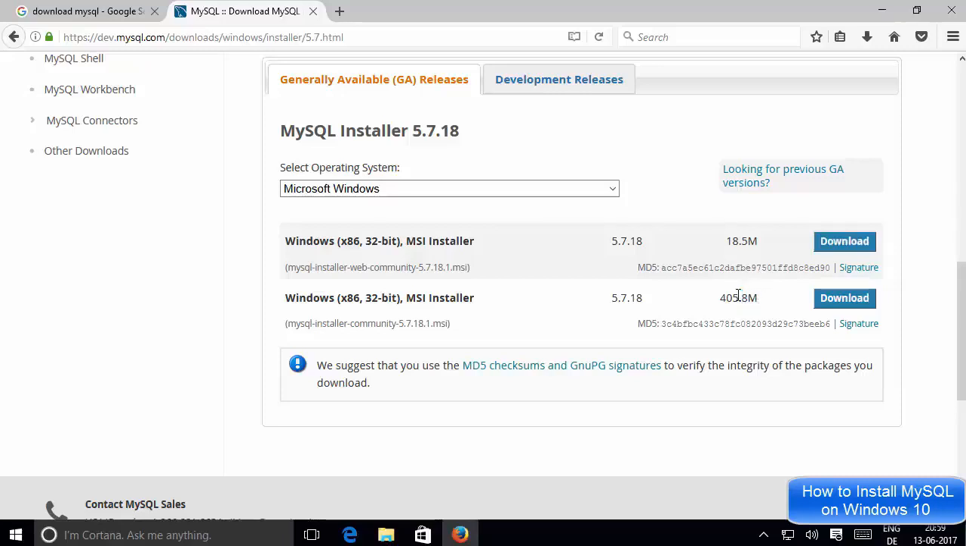The other version is the download of the installer itself, and it's 405 megabytes in size. When you download this installer, you don't need to connect to the internet or anything else. You can run this installer and everything will take care of itself. So what we are going to do is download this second installer, which is of bigger size. So just click this download button here.